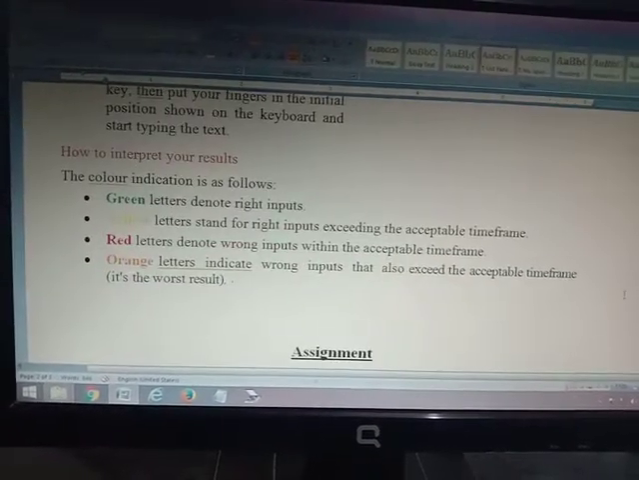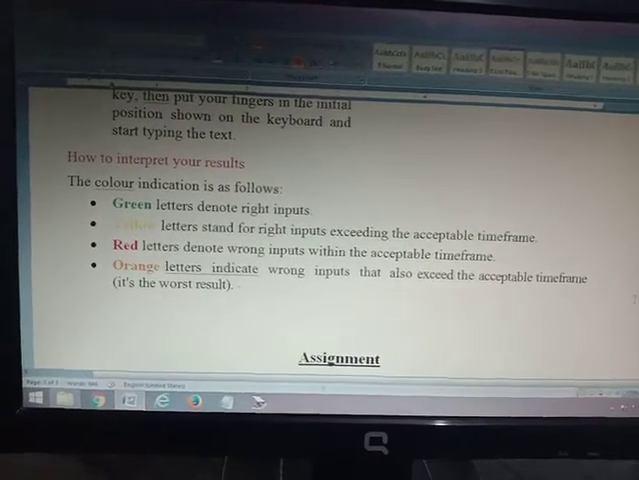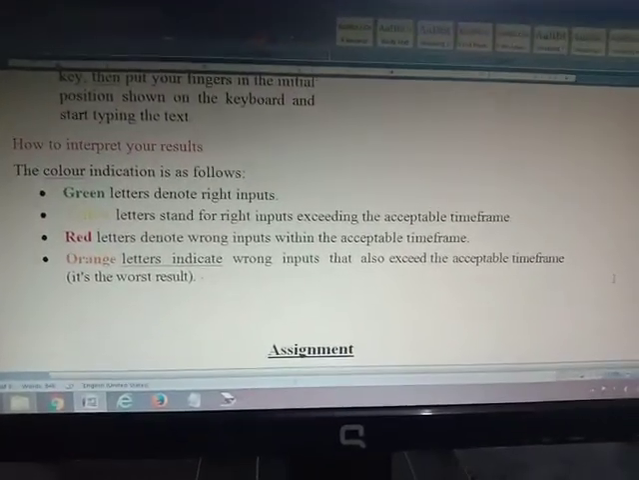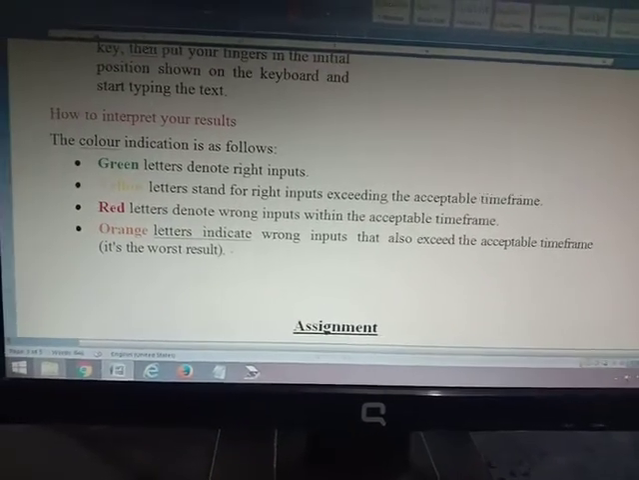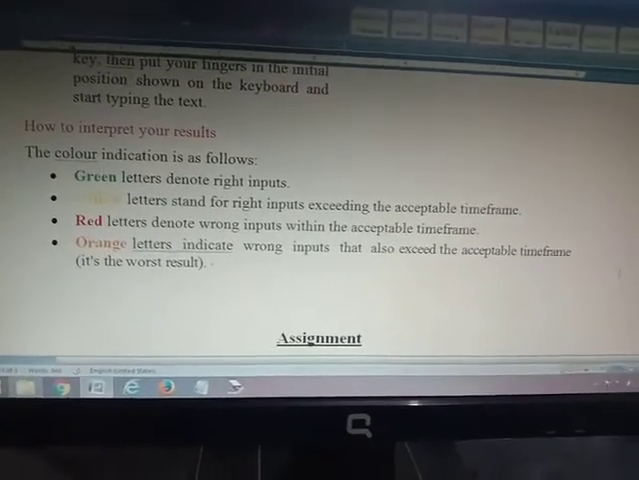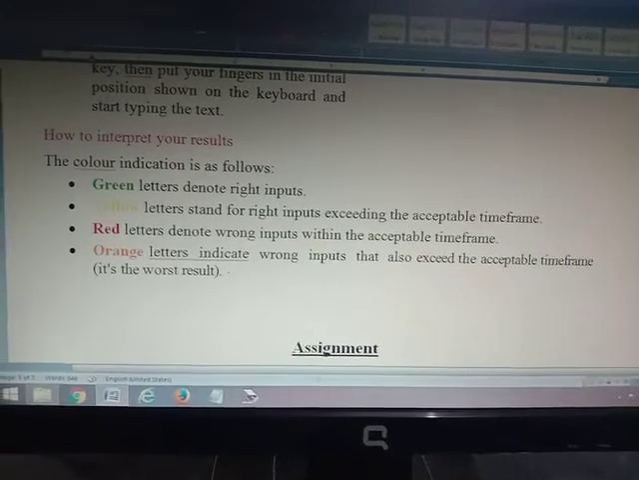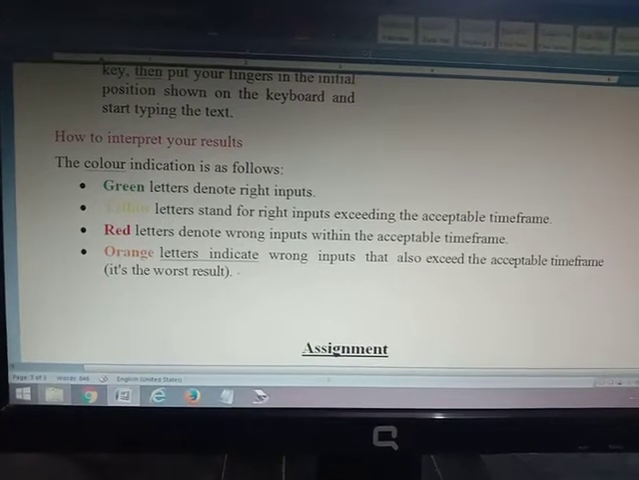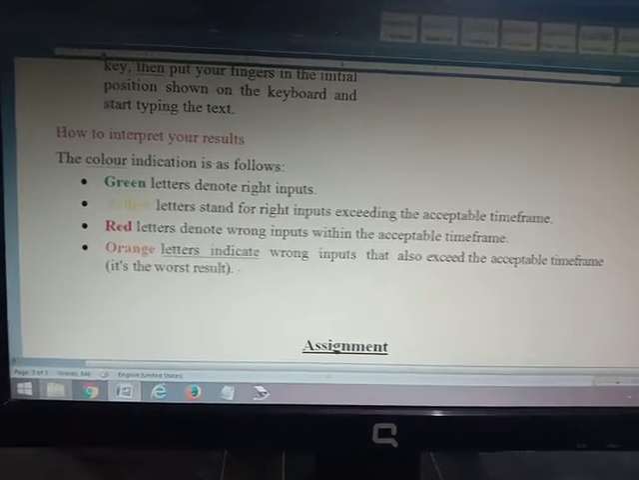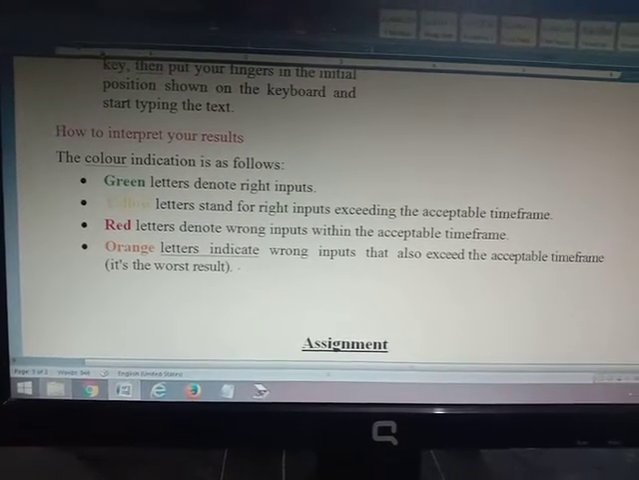Now, students, how do you interpret your result? Basically four colors are there for your typing, showing a mistake or right typing. Let's see one by one. Green denotes the right input. Yellow denotes a right input exceeding the acceptable time frame.